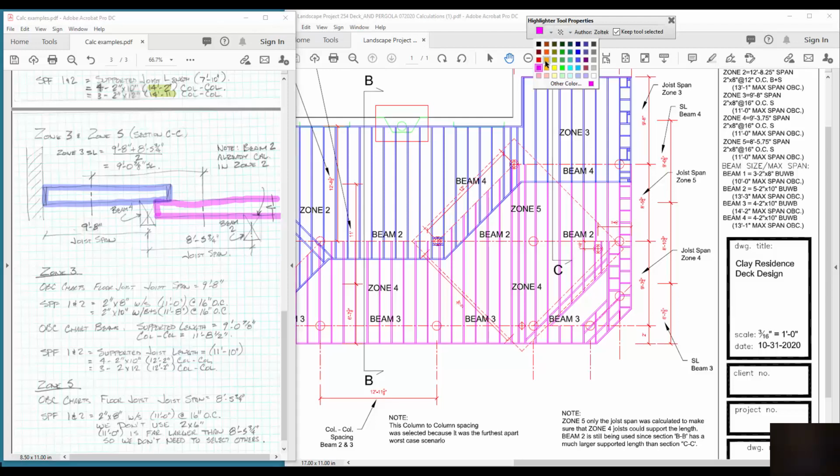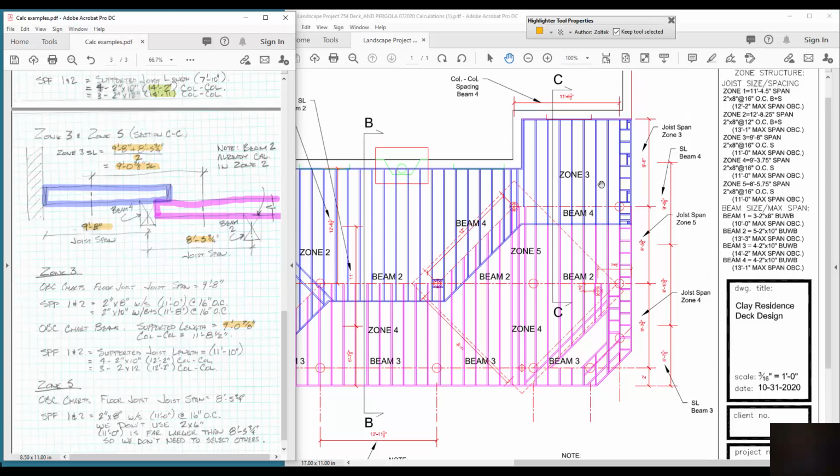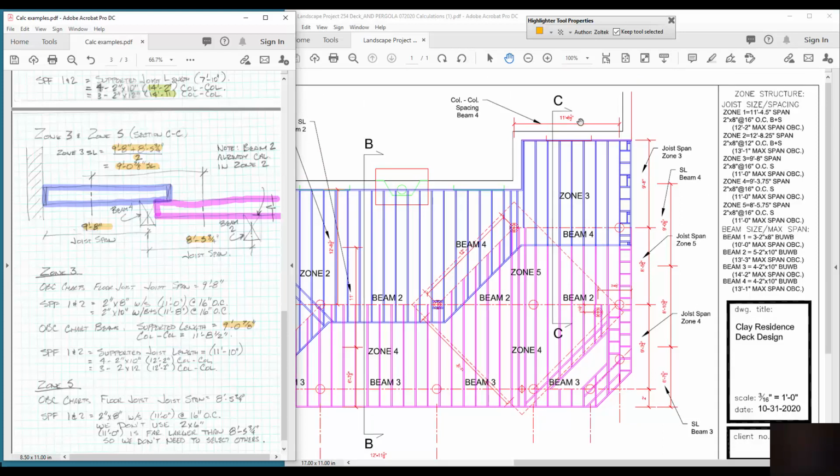So once again, I'm just going to highlight the information that's used in our calculation. To calculate the supported length, it's the joist span on the left and on the right, divided by 2, and then that will give us our number that we're going to be working with, our supported length, and that number is what we're going to be using down here in our supported length. And the 11'8¼" is the number that we're using for C.